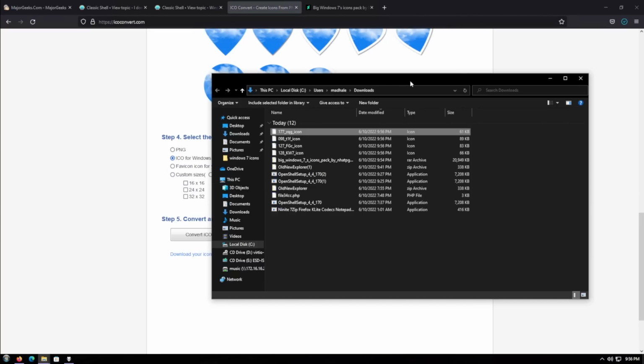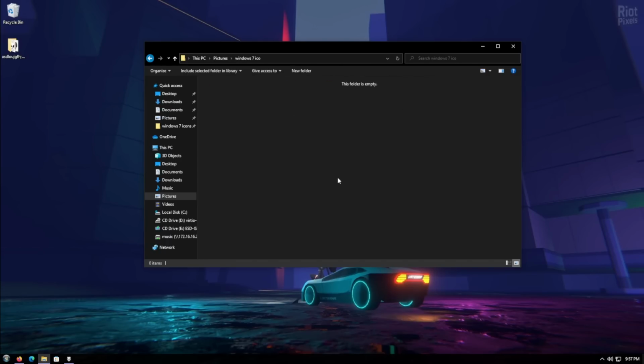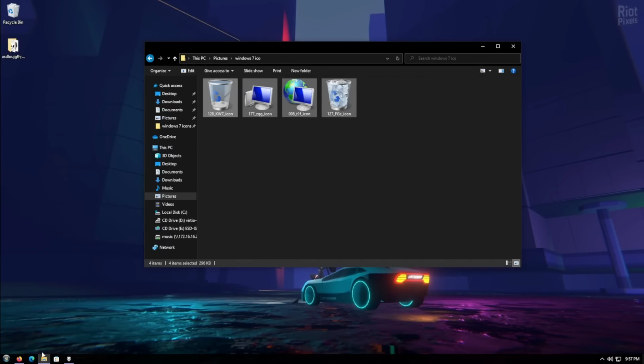Download. Now we have 4 icons here. There we go. I'm just going to grab those. That's Windows 7 icons. Let's do Windows 7 ICO. There we go. That way we know they're icons. So how do we change these things?